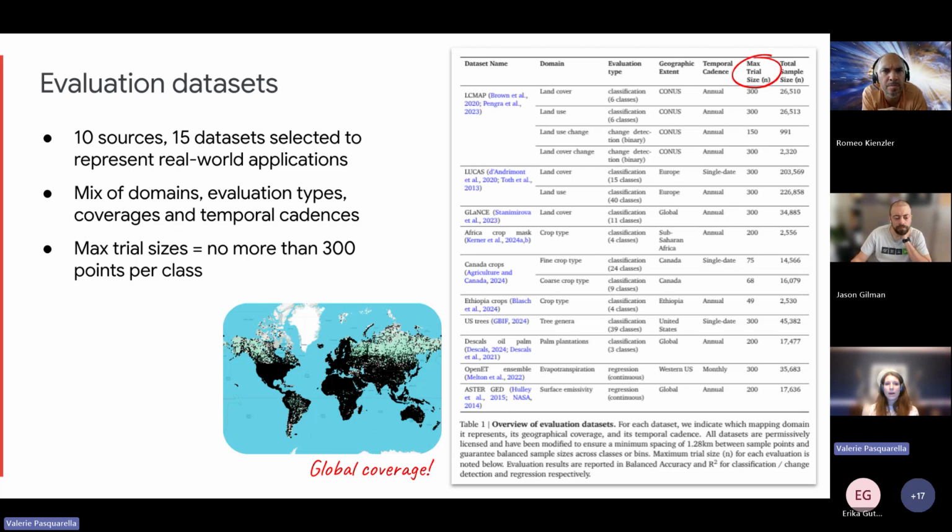And so we have a total of 10 different sources. We did a huge lit review, looked at all sorts of reference data sets and other existing human annotated or field measured information, plus a couple of data products that we used as proxy tasks. But in the end, we had 10 different data sources, derived 15 different data sets from them. And these were all selected really to represent real world applications, so linked to specific products, or again, major field campaigns, validations of map products.